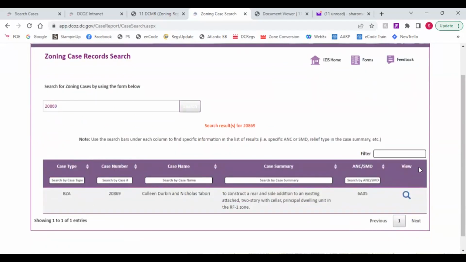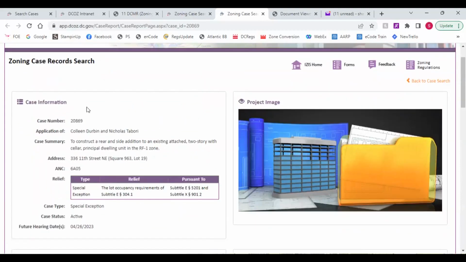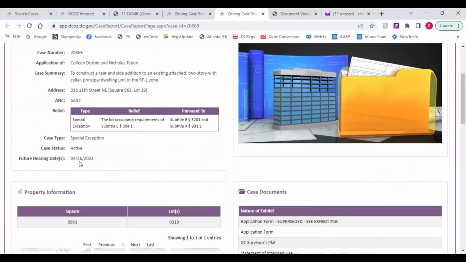what happens is down below in your search return, this will come up. If we were to just put 208, everything that started with 208 would show up. But on the right, you see your magnifying glass under view. You click on that. This is where you get your case record to come back. Up here is going to give you, again, the number, the applicant name, a little summary about the case, the address, which ANC, and of course, SMD. The relief they're asking for, special exception is the type, and this is telling you a future hearing date, 4/26.